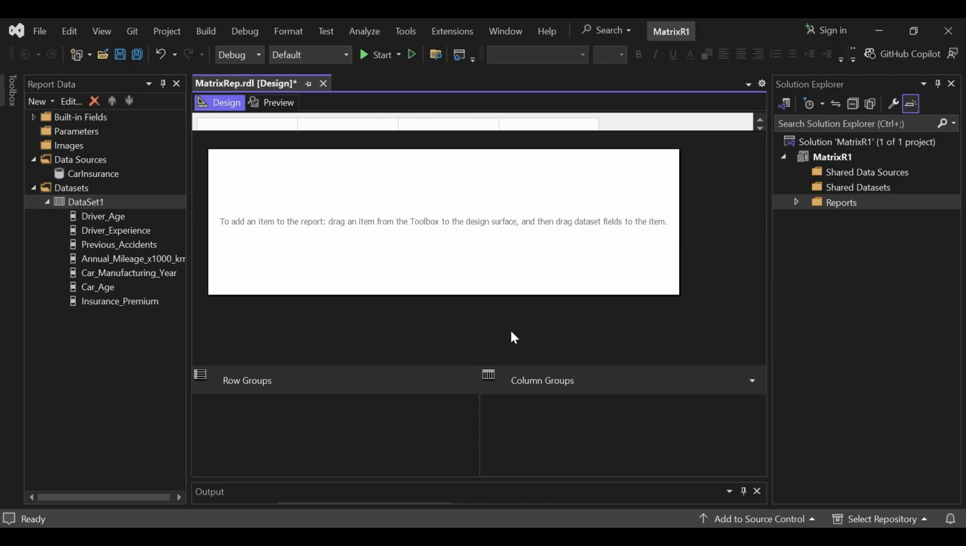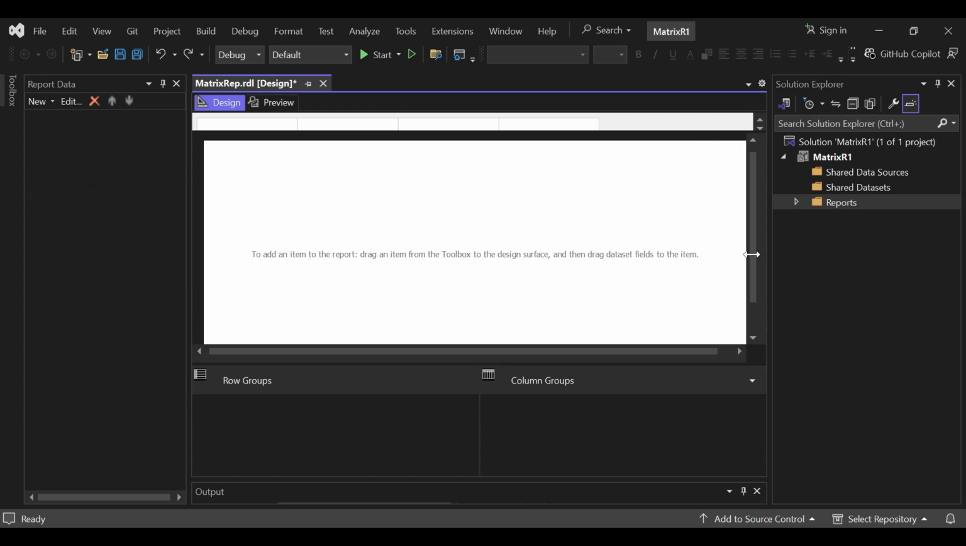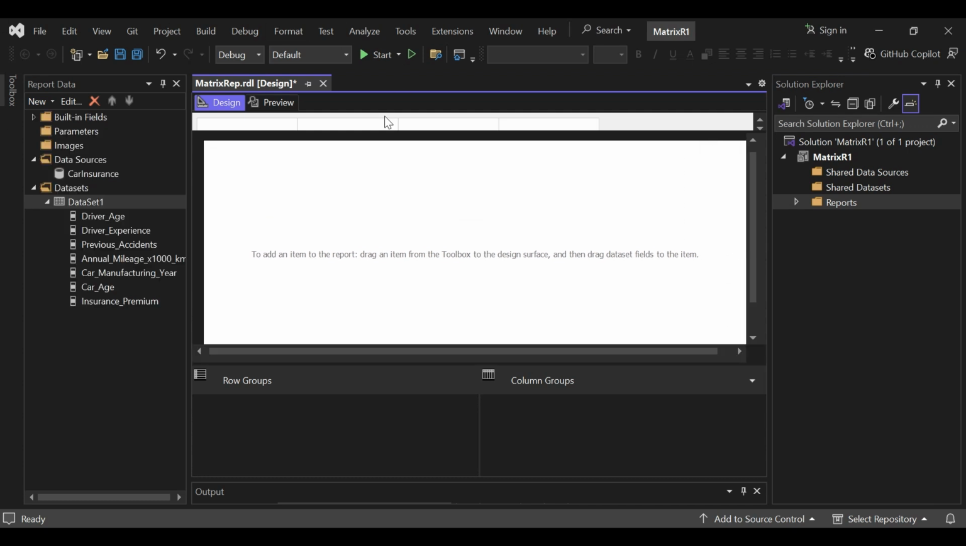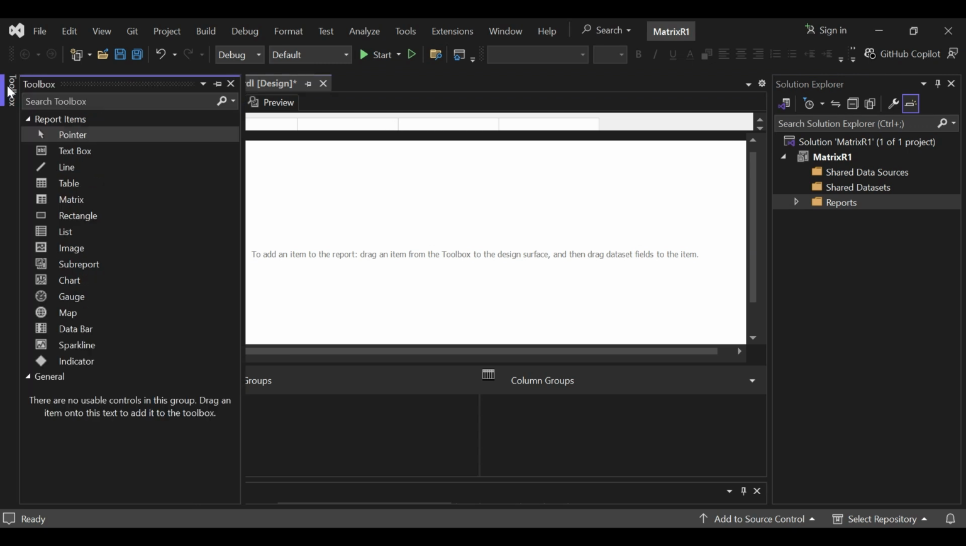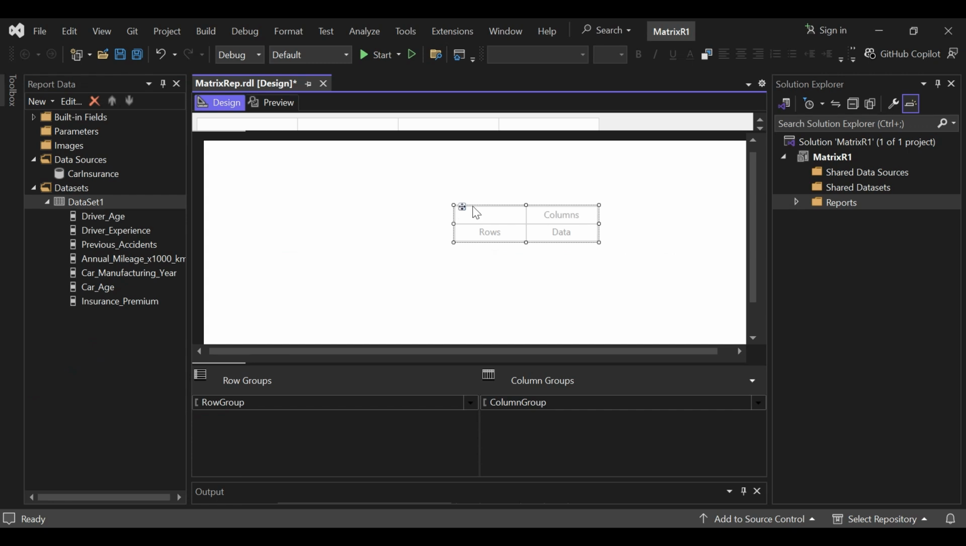Now we have to create the matrix report. From the toolbox, drag and drop a matrix control. Here is the matrix control.